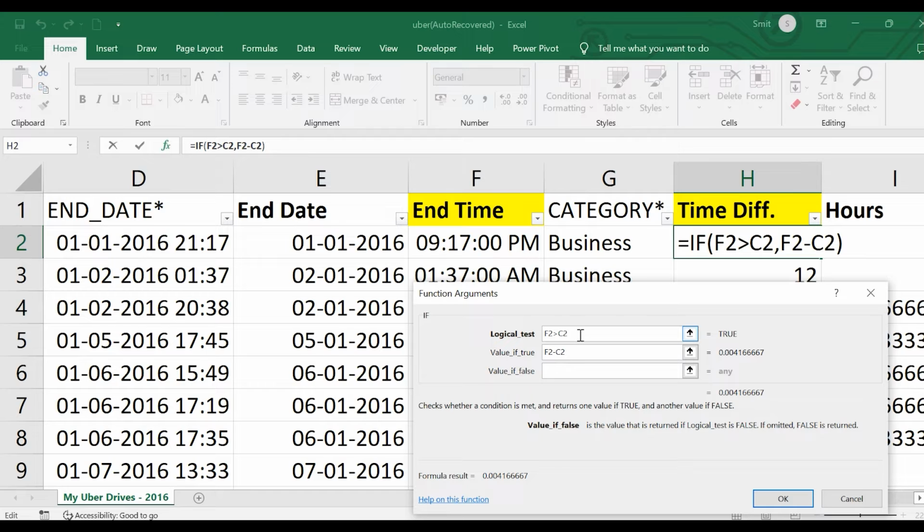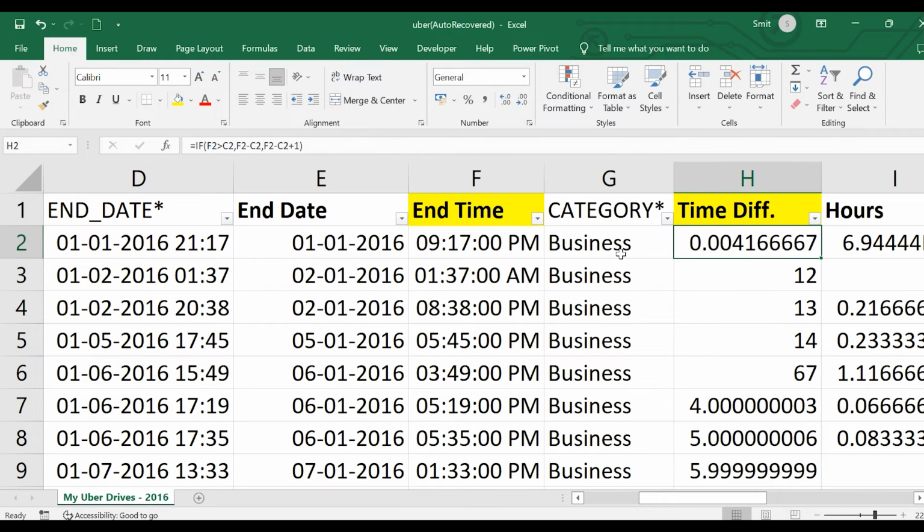And if my F2 is less than C2, when will this happen? When the day is changing. So in this case, what we have to do is F2 minus C2, and you have to add +1 here, so that you would be able to know that this is the time the day is changing. You just have to do that, and I'll press OK.